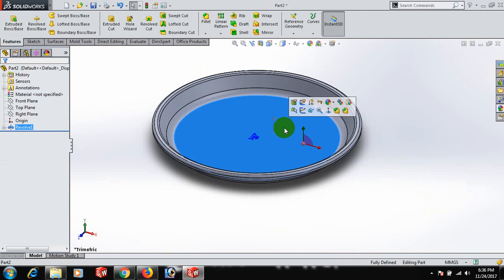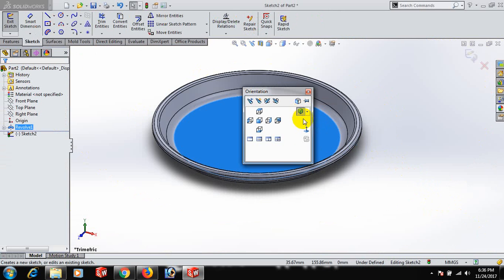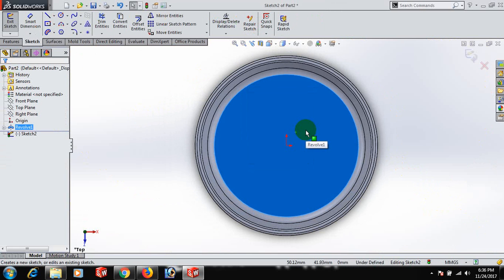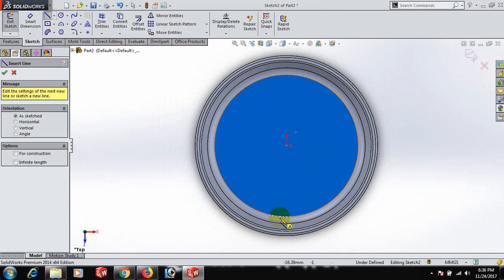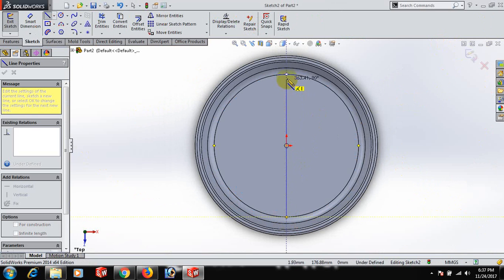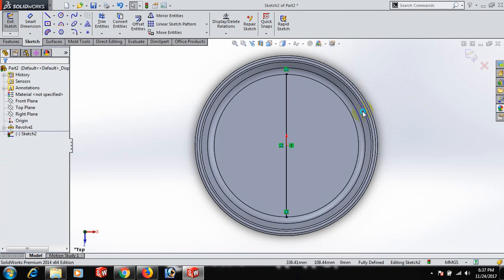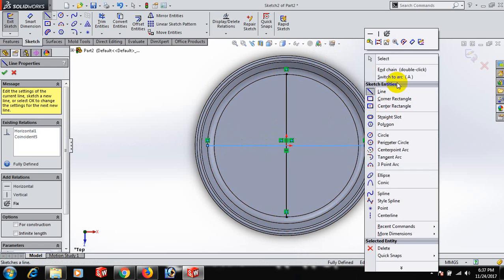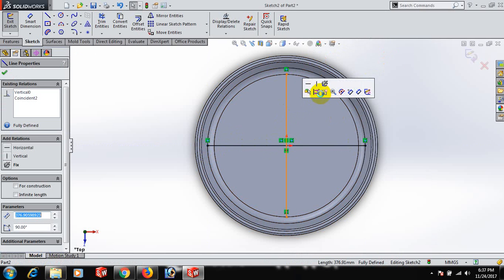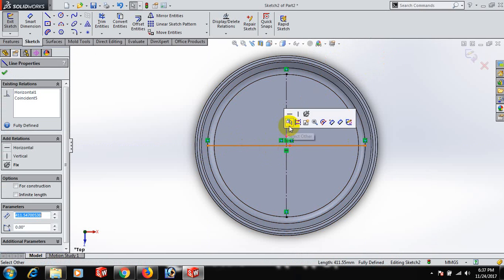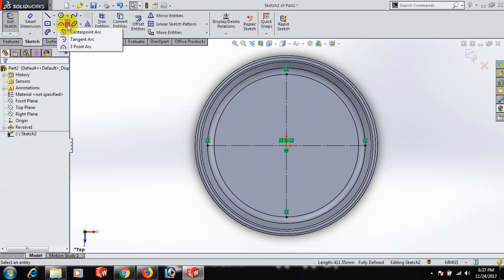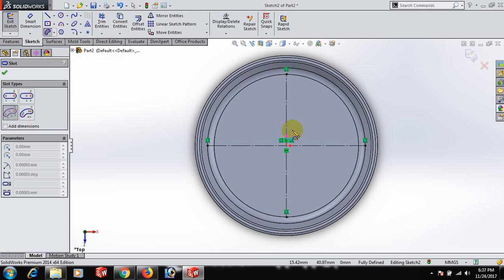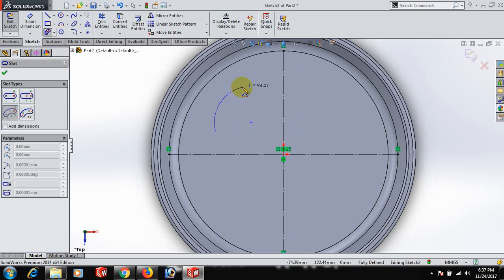Now this plane sketch. Go to normal view and draw the center line. Select. Again, center line. Select. This line make construction. This line make construction. Now go to slot 3 point. This point click and this point click and this point click. Select.